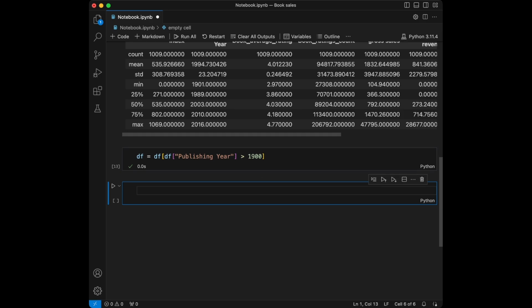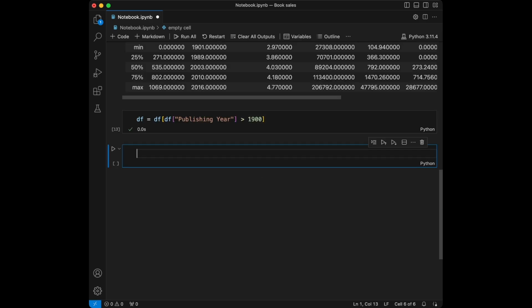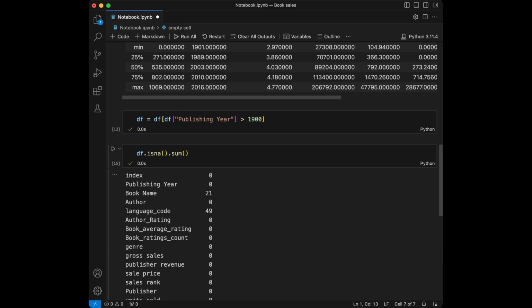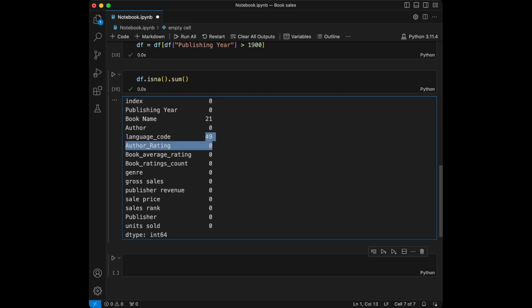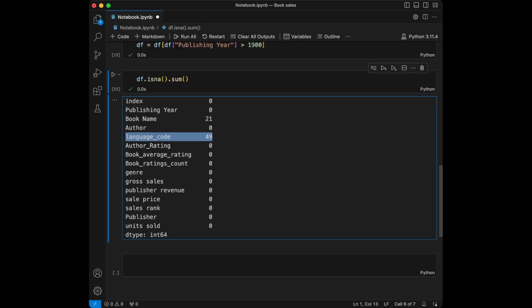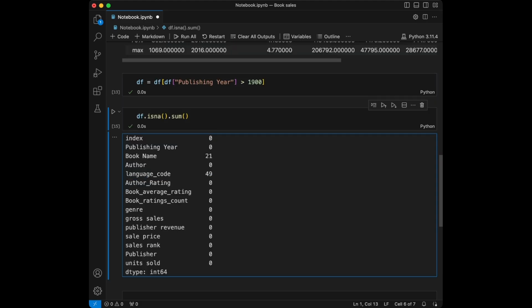Let's check if we have any NA valued rows in our dataset. So we will say data frame is NA, and we will use the sum method after that. So we have some NA valued rows, and I think we can keep them, because if we delete all the entries with the empty language code, we can lose some important information, like we can miss a book that sells most or something like that.